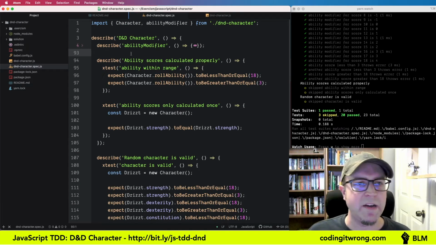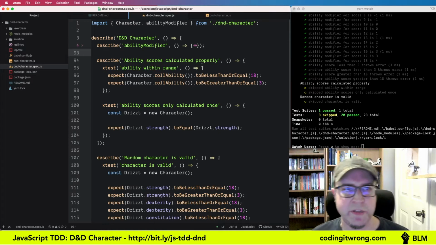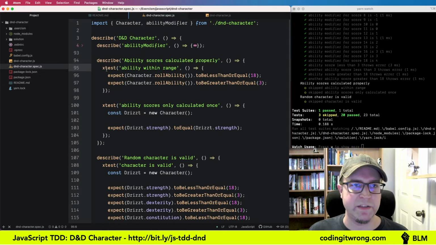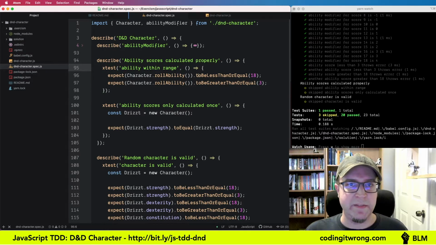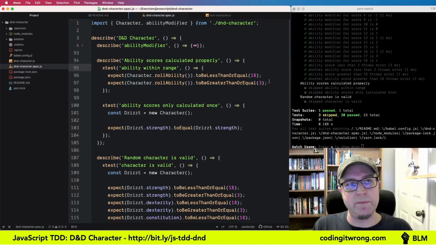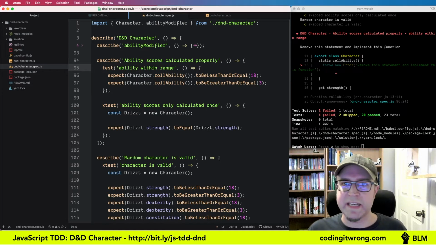So next we have a test group that says ability scores calculated properly. And then a test that's disabled by default, ability within range. So we see here we call character.rollAbility, and then it's supposed to be less than or equal to 18 and greater than or equal to 3. It's going to give us random values, and so we don't know exactly what that value is going to be, but we know that it's going to be somewhere in that range. So let's uncomment this test, run the test, and see.